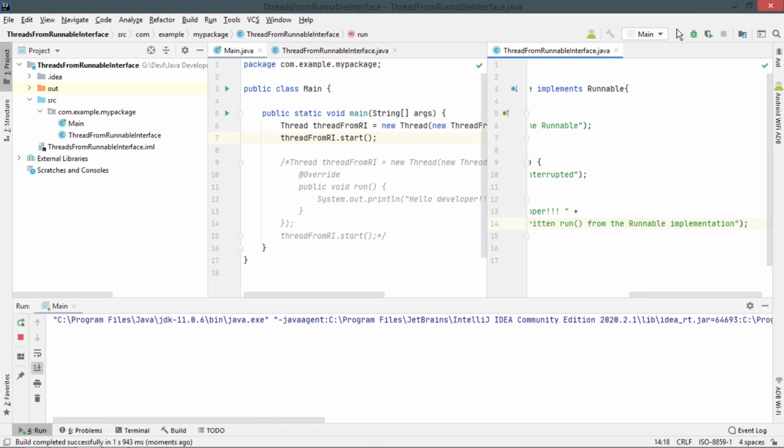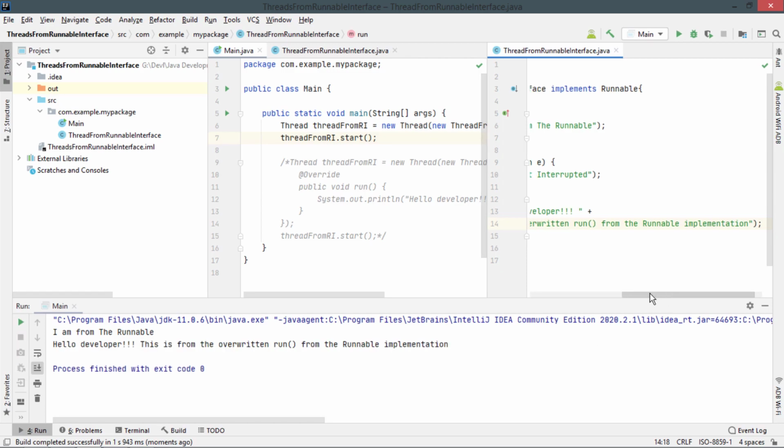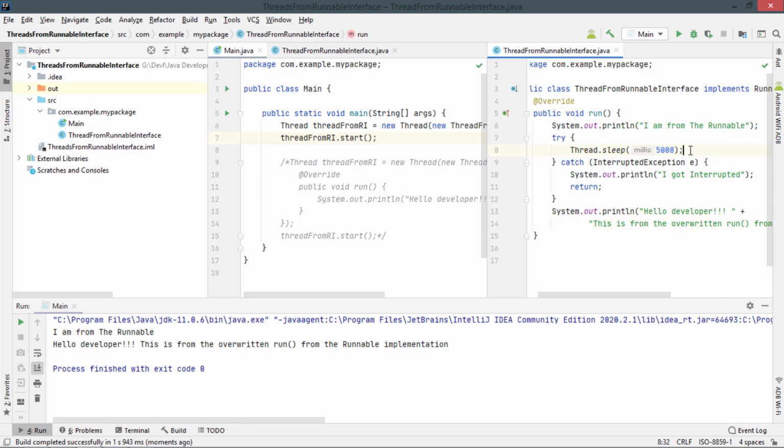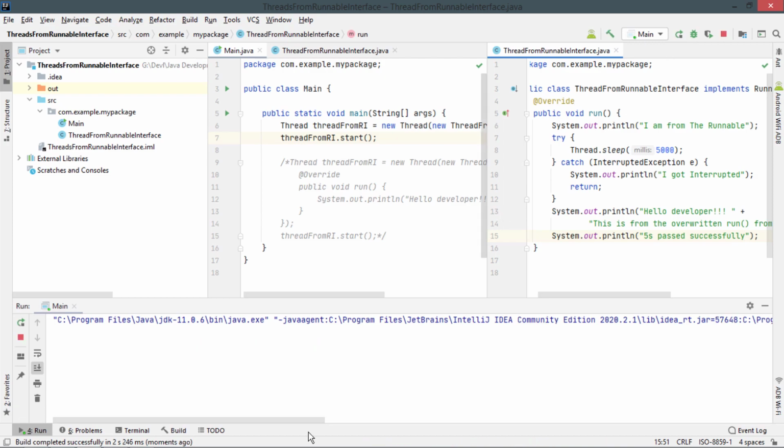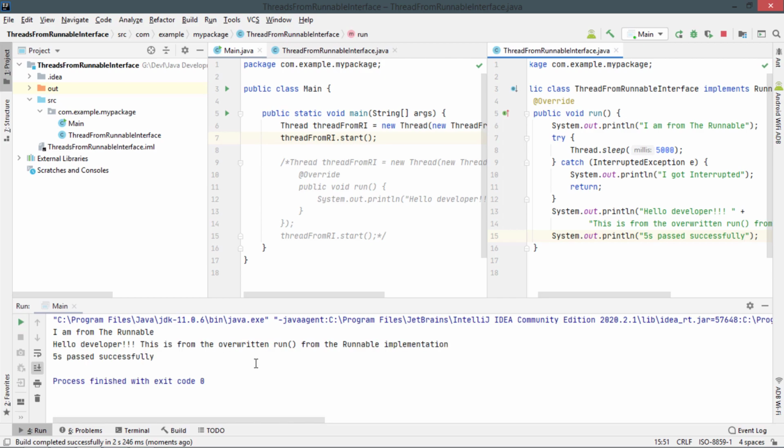Let's run and see. Okay, I'm from runnable, waiting 5 seconds. You can start counting. Hello developer, this is from overwritten run from runnable implementation. And if it waits, we can write something interesting here. After that, we can write, okay, 5 seconds passed successfully. Run it again. I am from runnable, 1 2 3 4 5. Okay, hello developer, this is from the overwritten run from runnable implementation. 5 seconds passed successfully. Good.